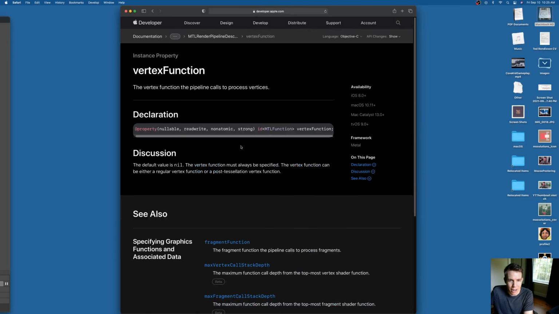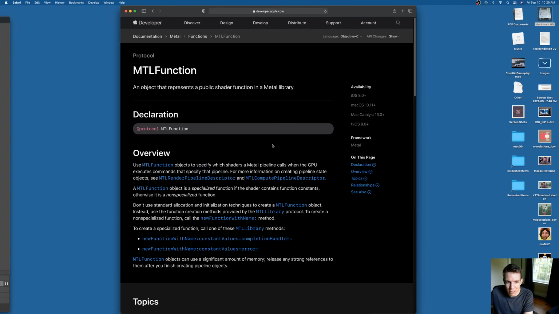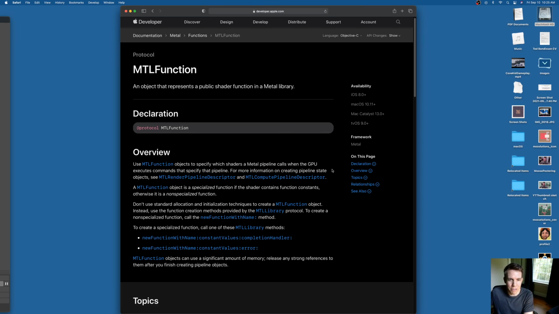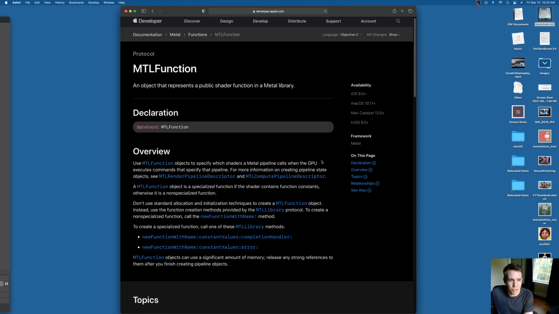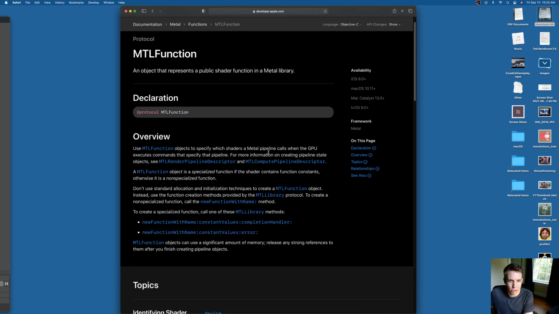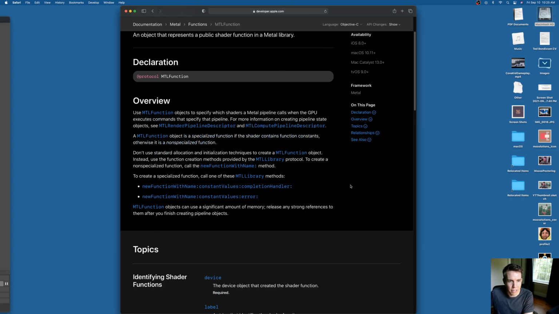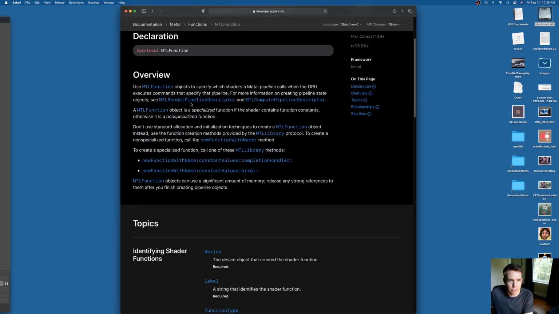documentation. Well, I have some idea because I've done it before, but I'm pretending that I don't, and I'm just going to read the documentation by clicking through. So where do we get one of these functions? MTLFunction specifies which shader Metal pipeline calls when the GPU executes commands to specify that pipeline. Okay. Don't use standard allocation initialization techniques to create an MTLFunction object. Instead, use the function creation methods provided by the MTLLibrary protocol. So where do we get MTLLibrary? Well, let's take a quick look at that.